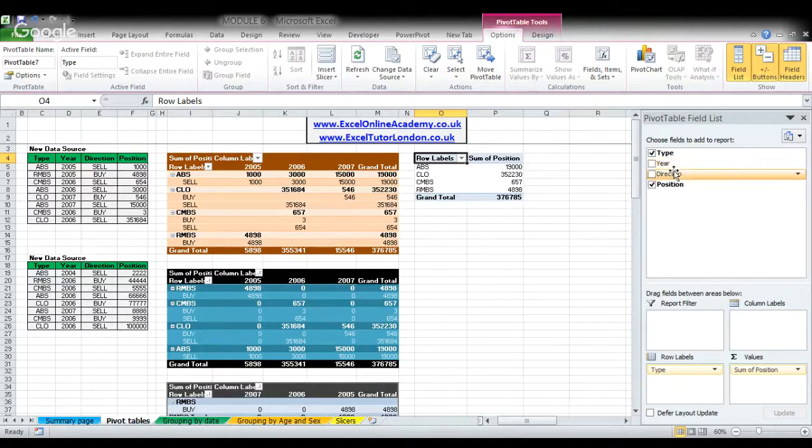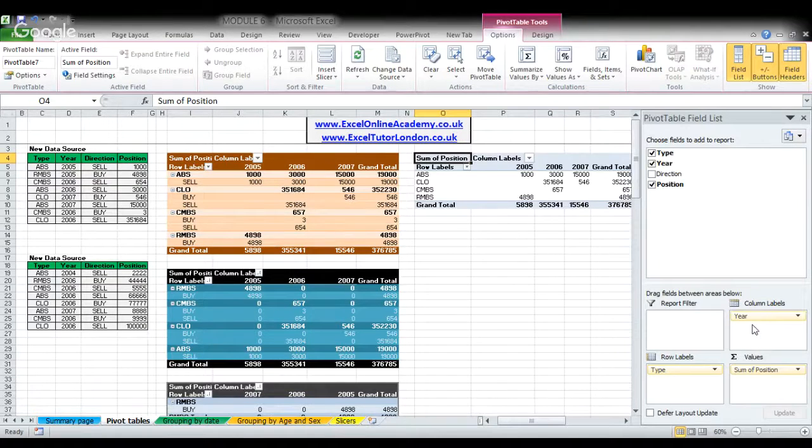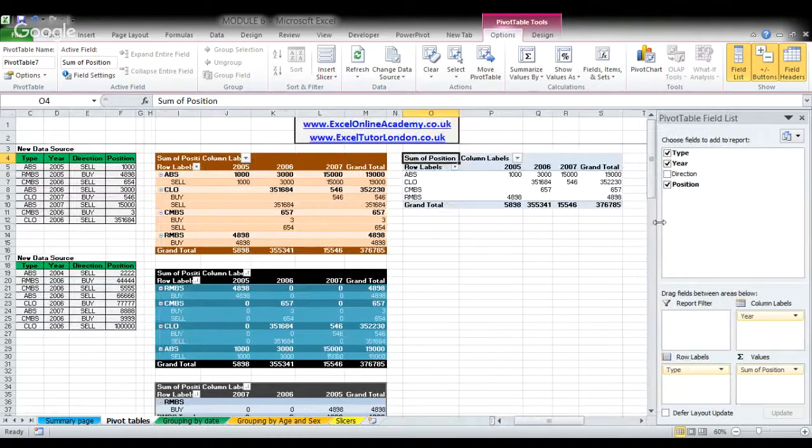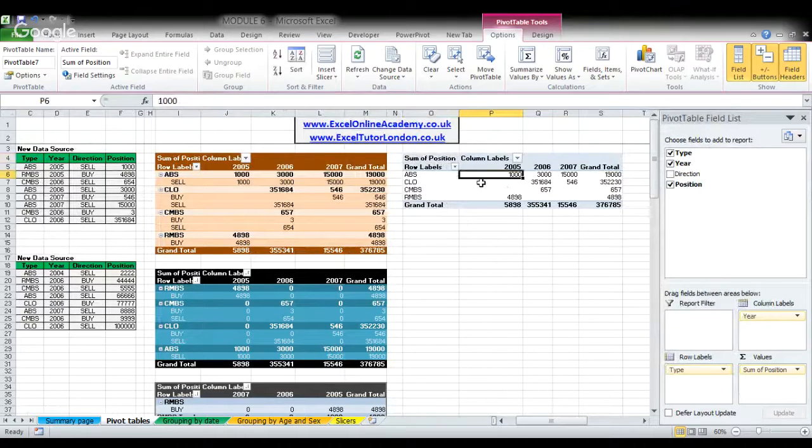Obviously, you have more items, so you can drag them, for example, the year, under the column label area. It will add this extra area here on the right. So now you have the breakdown between the ABS and the year. So the type and the year, right? It still doesn't look like this. Therefore, drag and drop the direction again under the row labels.